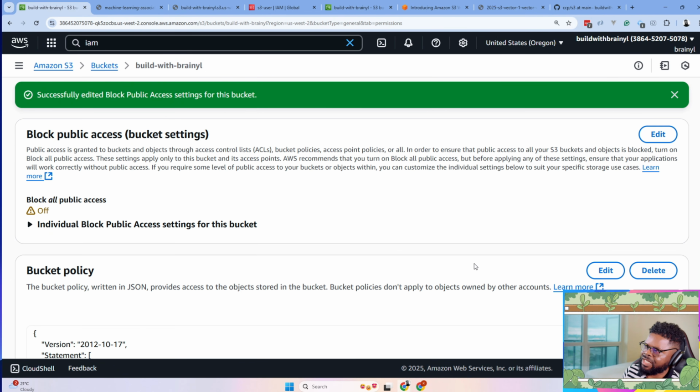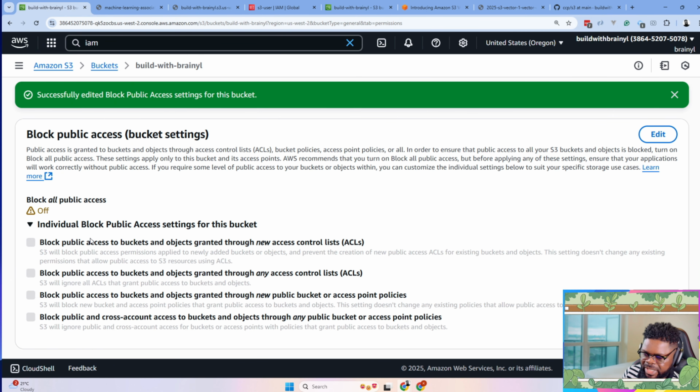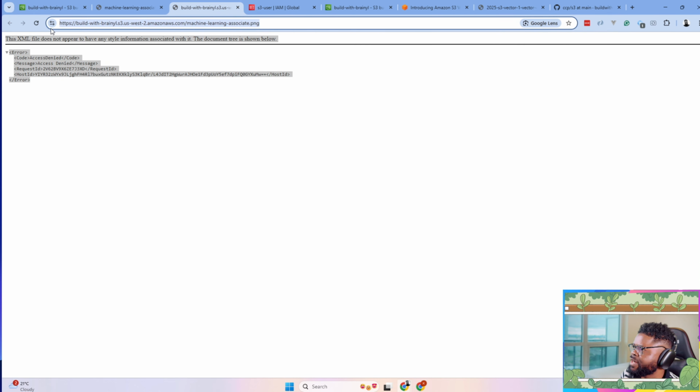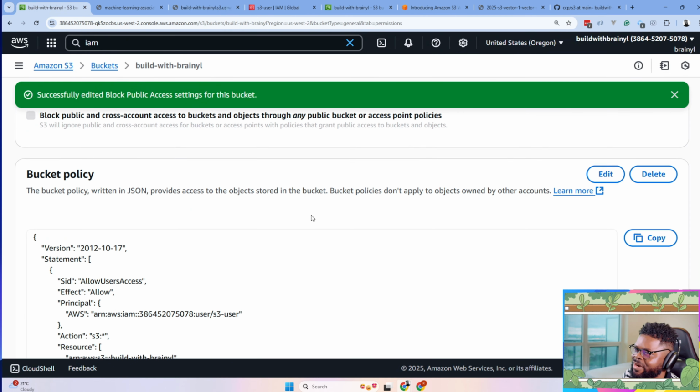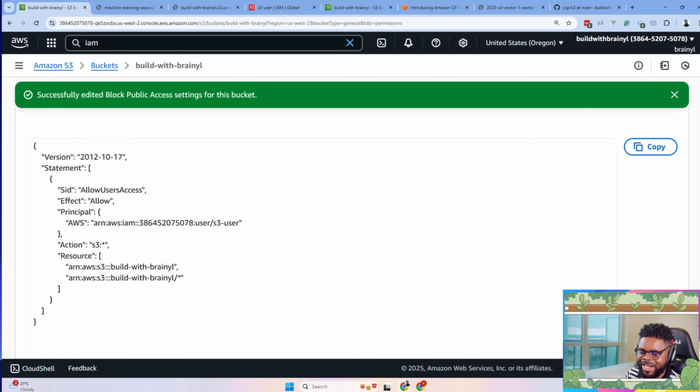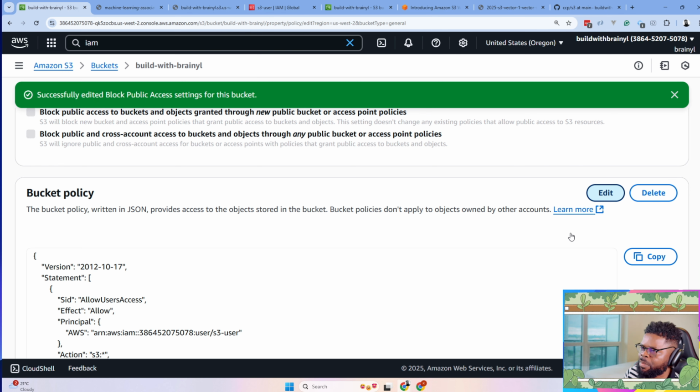Now I've unblocked public access. The question is, if I go and load this page, will it still show? It's not going to show, because exposing it publicly still does not mean it's available publicly. You still have to grant public access. Right now my bucket policy only grants one person access to the bucket. So I have to edit this policy to allow more people.